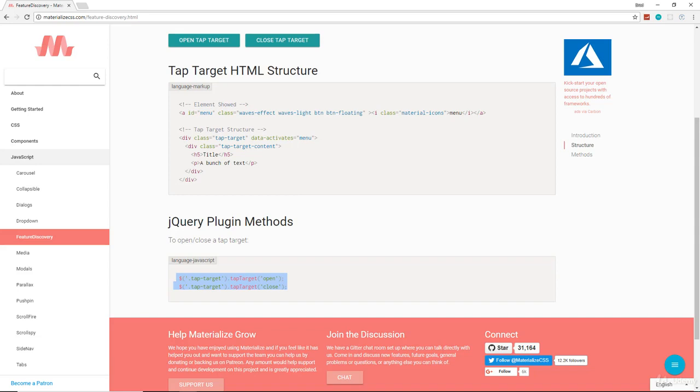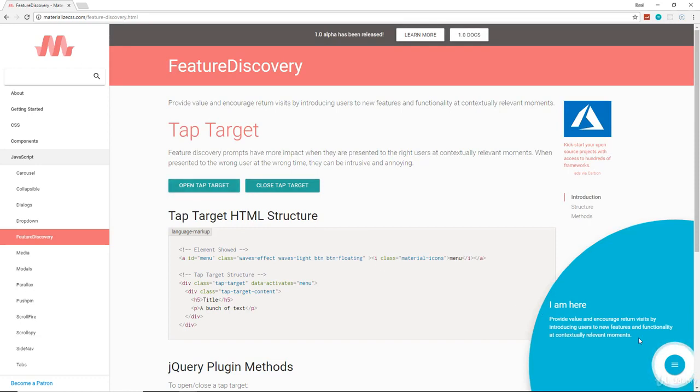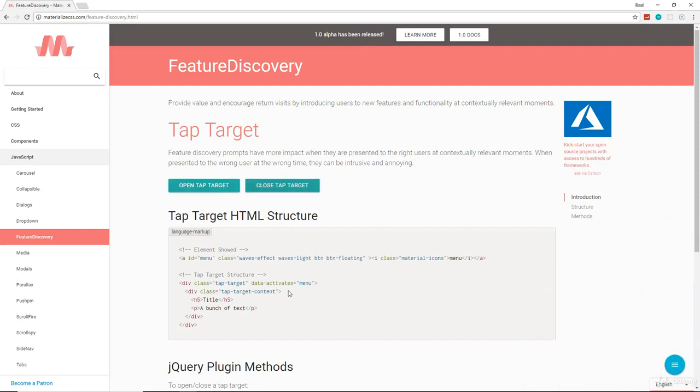Alright guys, so we're going to take a look at the feature discovery widget, I guess we could call it, in Materialize, which is really cool. So basically, if we were to click this button here, we get this really cool, I don't know what to call this, it's just like a pop-up with some text with a heading and paragraph and the pulsating effect. So we can open and close it.